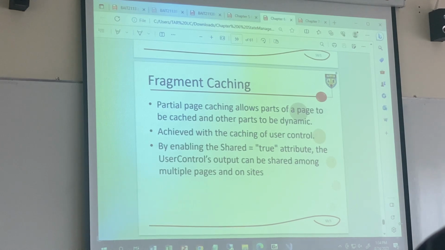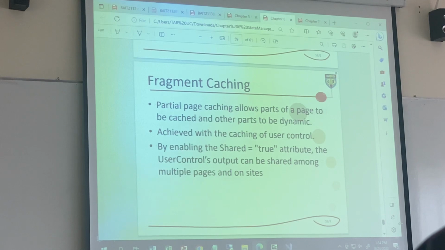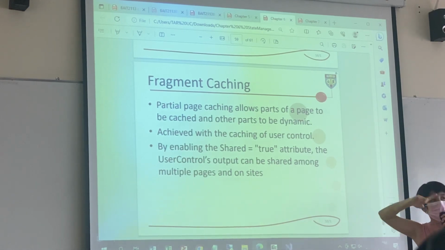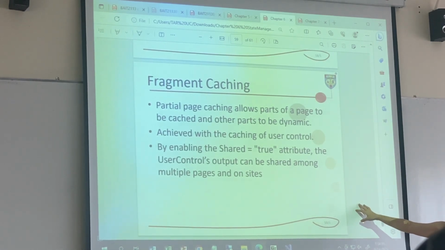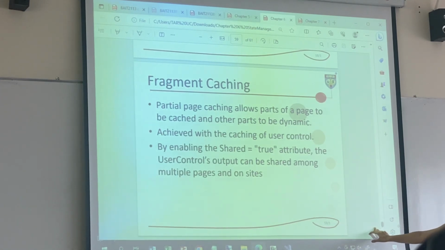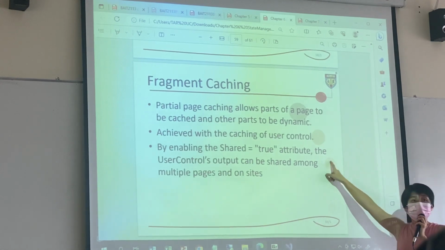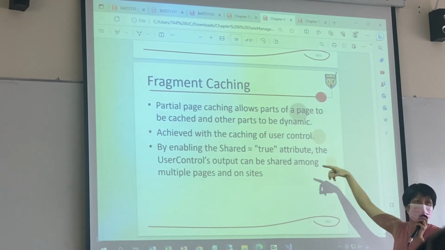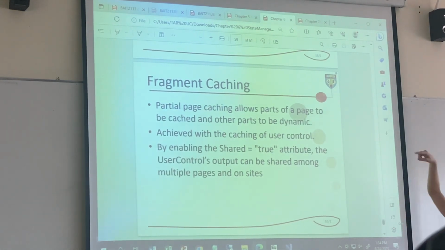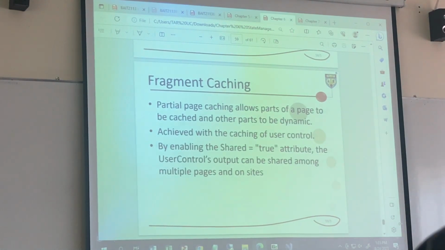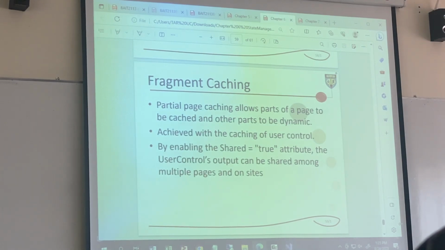So basically this is output caching and fragment caching, and fragment caching is actually applied using the user control. User control is one of your chapters. The next chapter is validation, chapter 7, so user control should be chapter 8 or chapter 9. In that user control chapter, I will show how fragment caching works using the user control. Today's, or the ones in your practicals, actually use output caching.